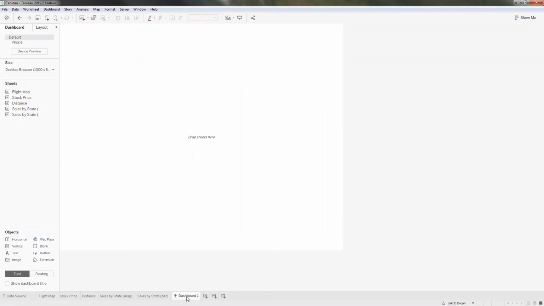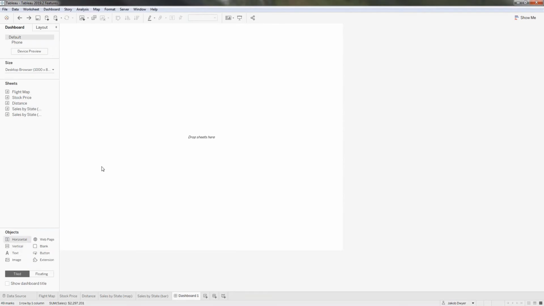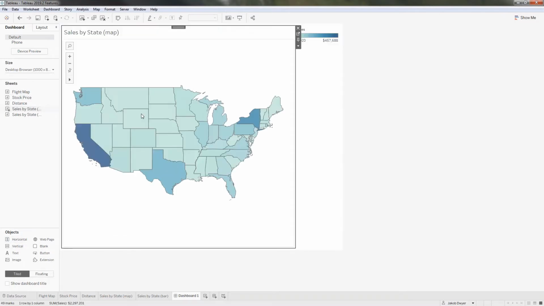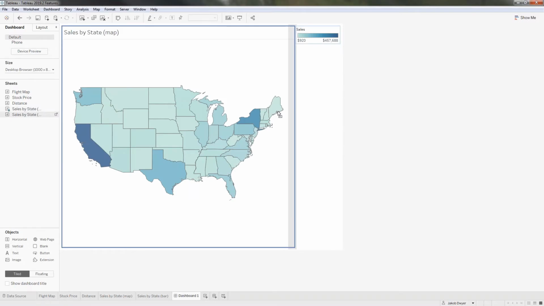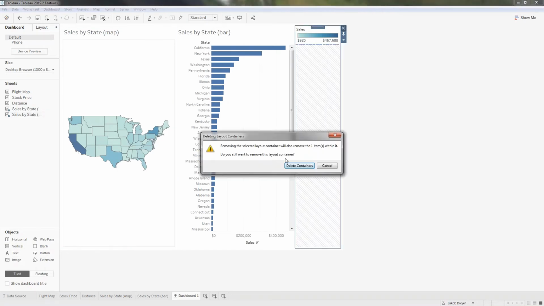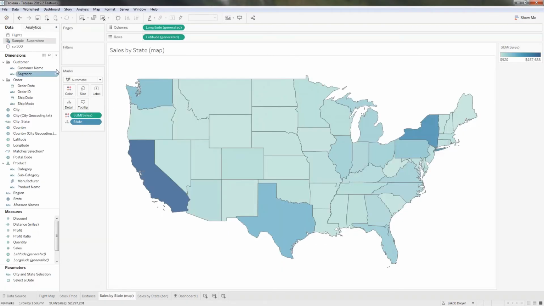And then I might want to use these on a dashboard. So I've got my distance by state. Let me undo real quick and put these in a layout container. So I'm going to put horizontal layout container there, and then sales by state with my bar chart next to it. And my goal here is to use a parameter to allow the user to select which way they want to see sales by state. Do they want to see it as a map or as a bar? So let's go back and create that parameter.